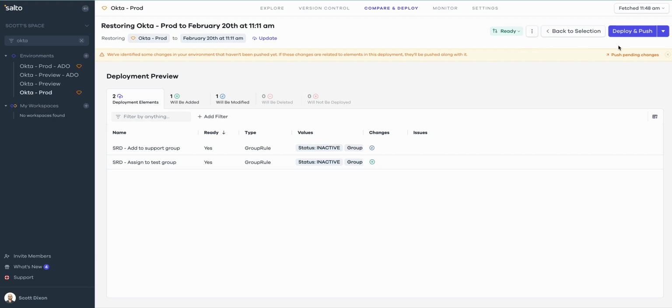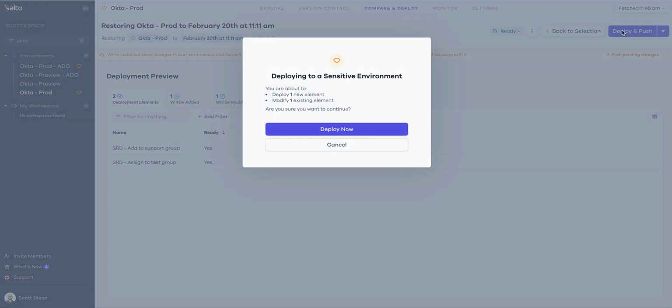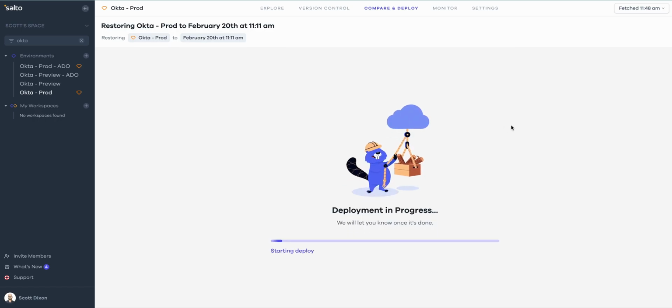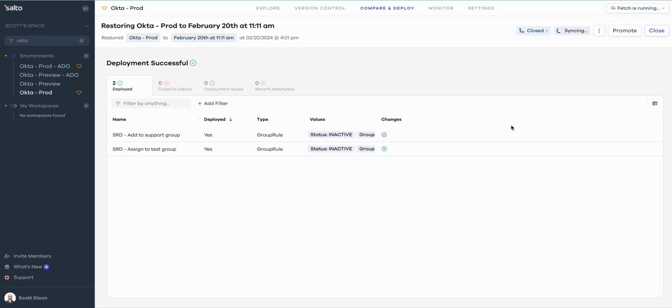So now I can go ahead and deploy these changes. And through the Salto deployment, it's going to restore that group rule that was deleted and restore the previous state of the configuration of the group rule that was modified. So this is a quick example of how you can use Salto to quickly restore configurations that are deleted or modified directly in production and get them back to your previous state.